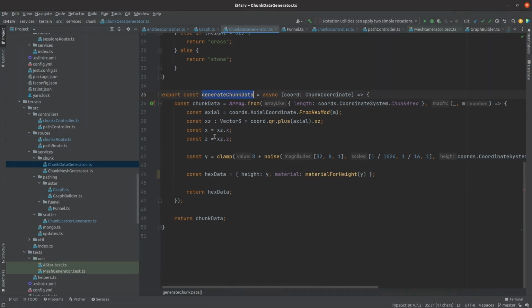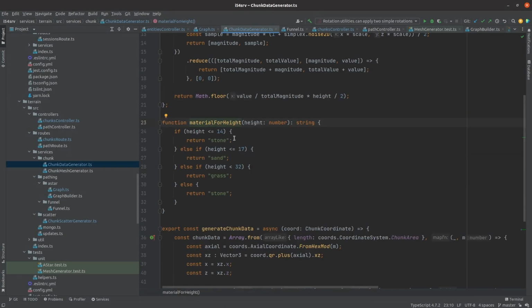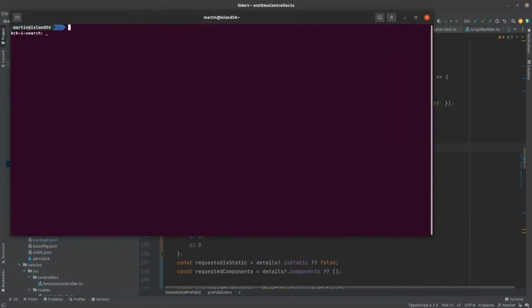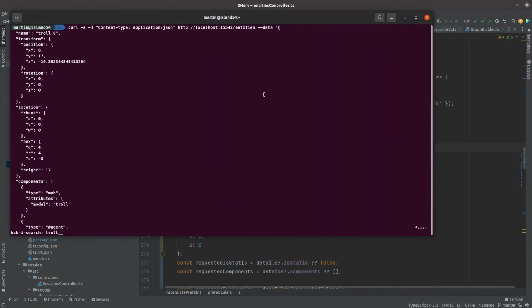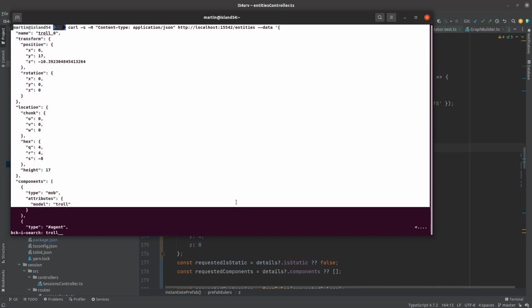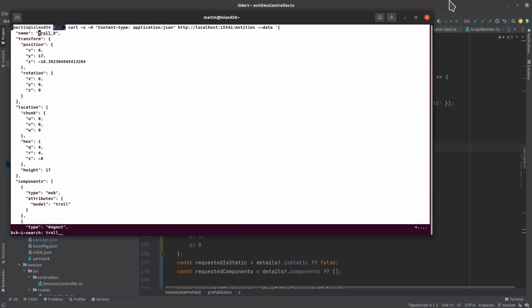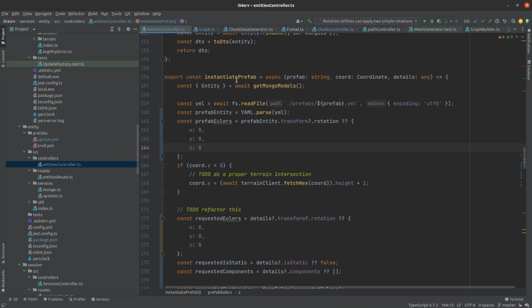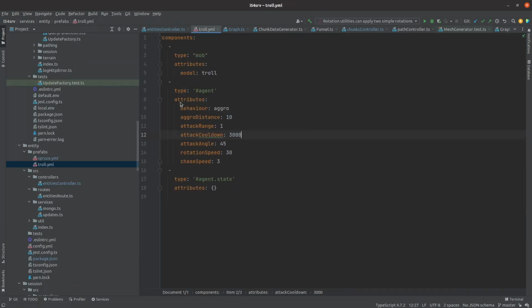I further changed the mesh generation code to support the various terrain materials: stone, sand, and grass. I also added a simpler mechanism for adding entities into my game. Instead of setting all the various components and properties through the REST endpoint, you can now specify a prefab. The server goes and loads a template entity from a YAML file, making everything more easily reproducible and less error-prone.